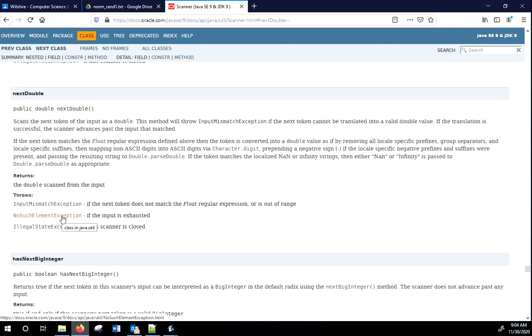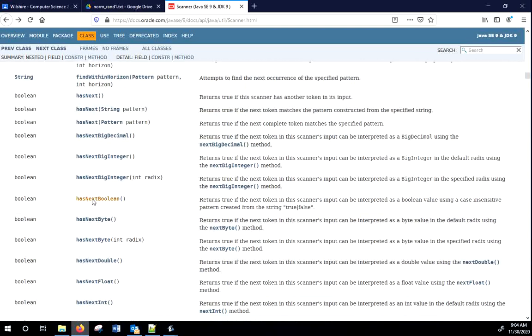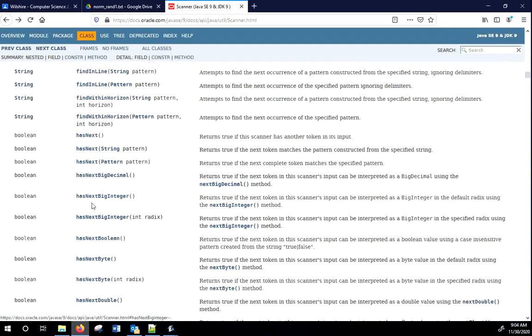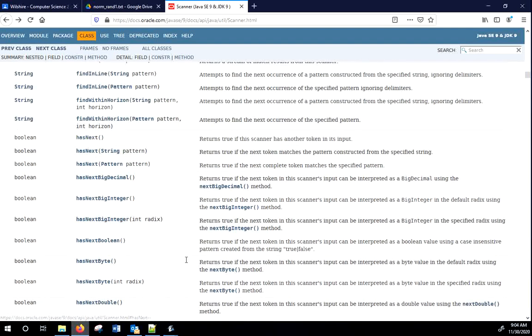And you're trying to scan something when there's nothing else there. Well, one of the nice things that this has is hasNext. So we can ask, do you have another double for me to scan? Or you can just say hasNext. It tells you if there's anything more to scan.